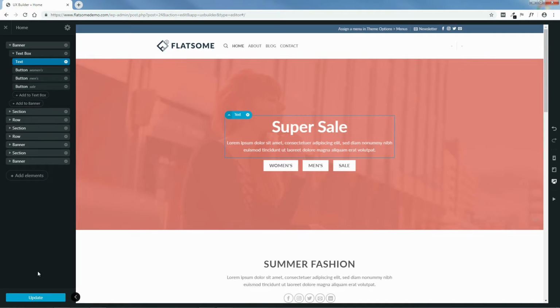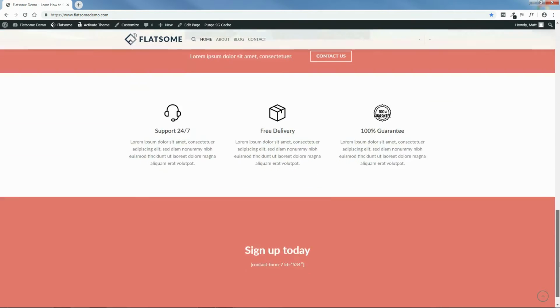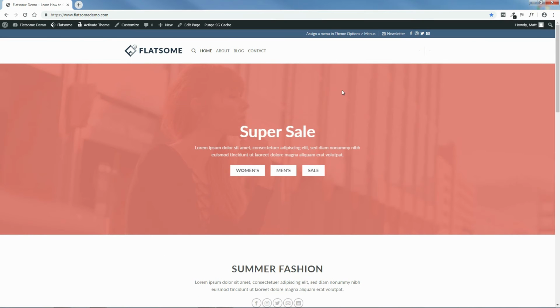And if I go ahead and update that, you always want to update. This is what actually makes the changes on the front end of the page. And I can click the X here and it'll take us to the front end of the page. And there we go. Now it says Super Sale. And we have a home page already, all ready to go. So that's how easy it is to use the Flatsome Studio pre-made pages.